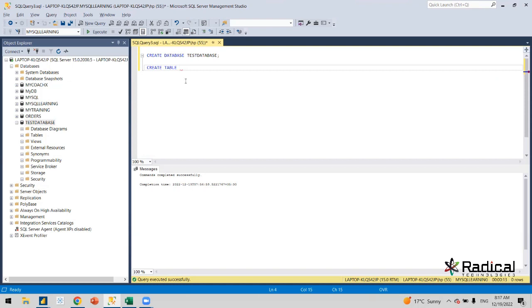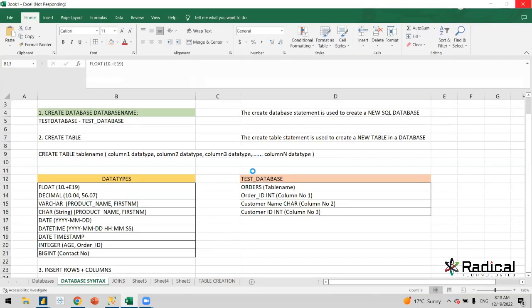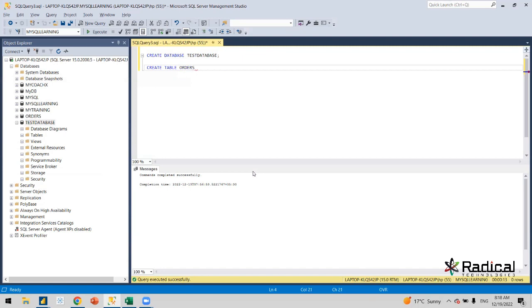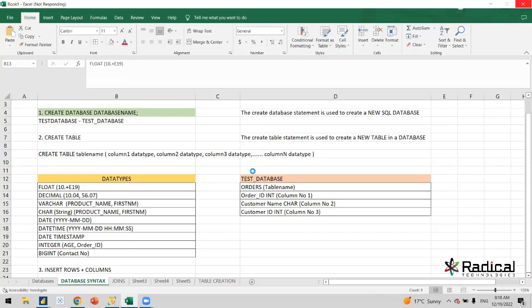Okay, now what is the syntax for creating a table? Create table, table name. अब आपको टेबल नेम क्या देना है? So we have decided the table name as orders. So we will go and add it as orders. Now this will not be followed with a semicolon. See, there is no semicolon here.